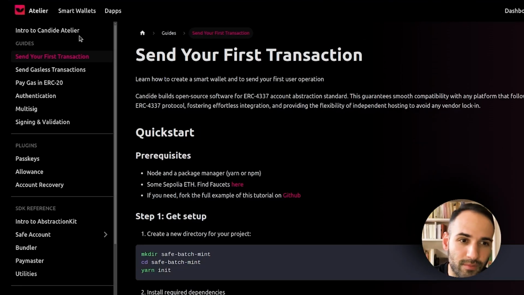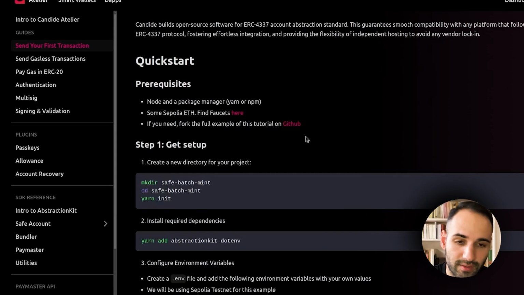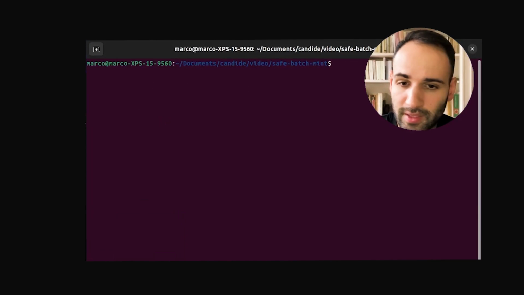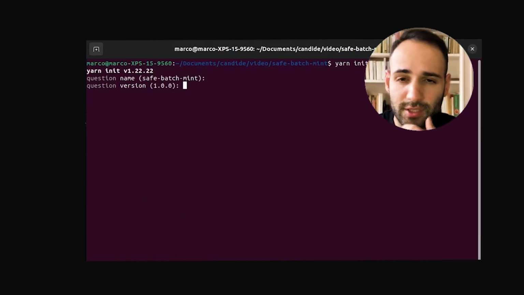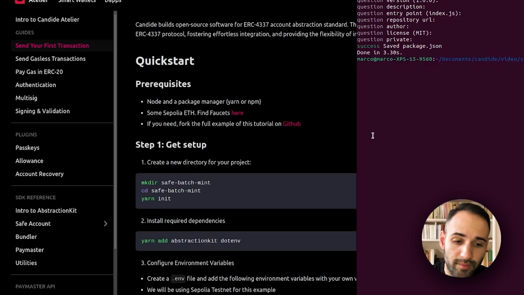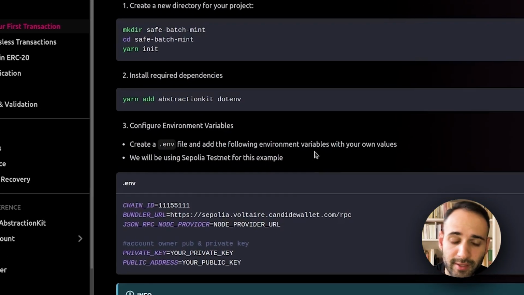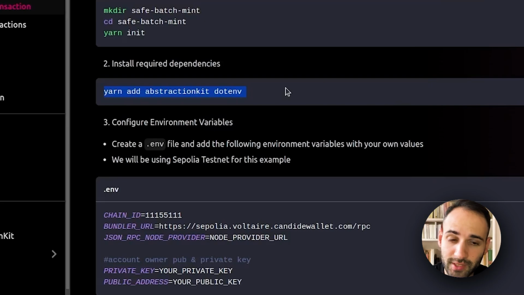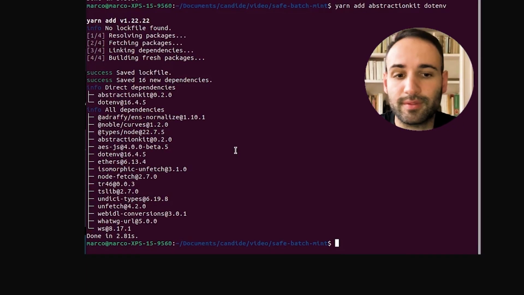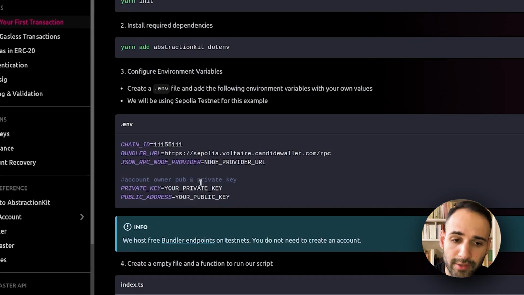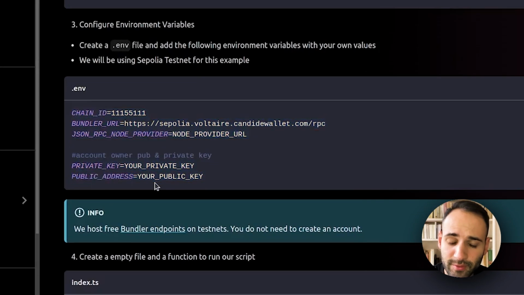So I'm on Candide docs and I'm walking through the first guide, send your first transaction. We need to get set up. I already have the folder created. I'm just going to initialize the project using an empty project. And then from there, we're going to be installing two libraries, Abstraction Kit and dotenv. dotenv is just to load the environment variables. And then from there, I already added these environment variables to my project.